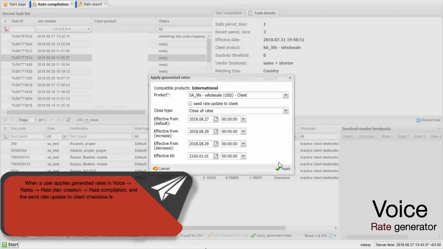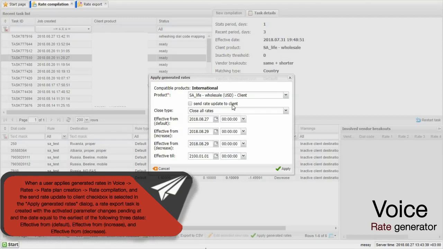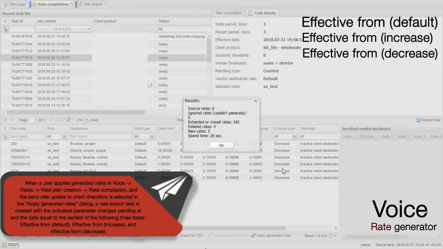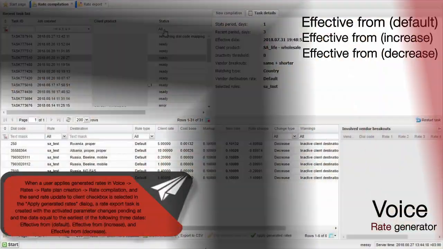When a user applies generated rates (Invoice, Rates, Rate plan creation, Rate compilation) and the "Send rate update to client" checkbox is selected in the Apply generated rates dialog, a Rate Expert task is created with the activated parameter changes pending at the date equal to the earliest of the following 3 dates.